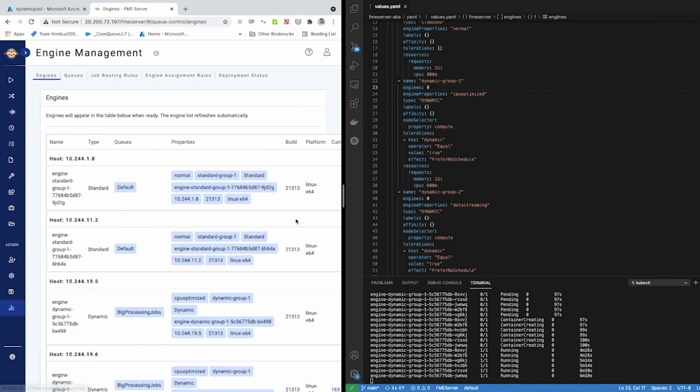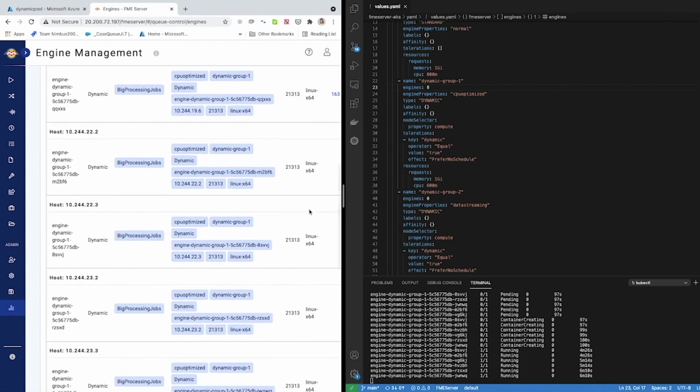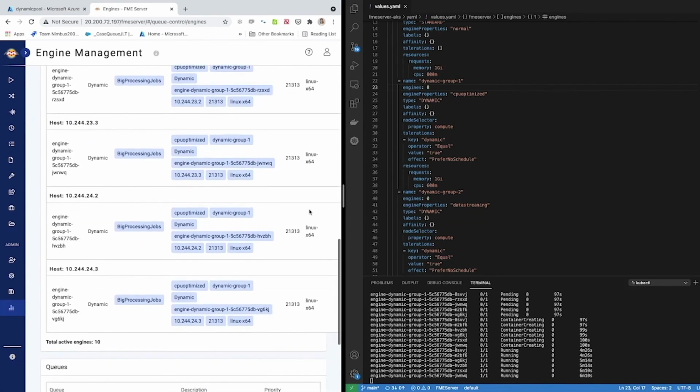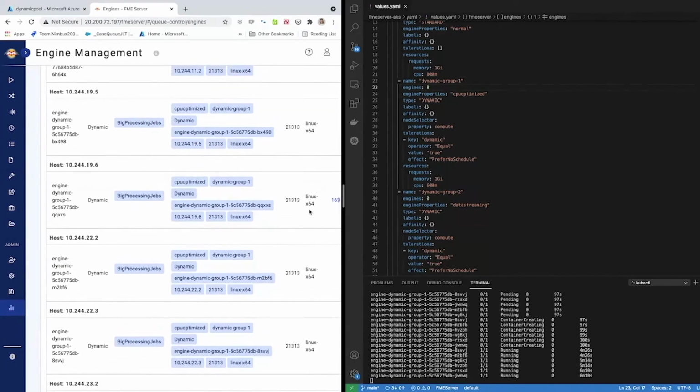If we go back to our engines page, we can see that it's this one, as the job ID is linked here. And as soon as this is finished doing our big processing job, we can scale down our dynamic engines in our Kubernetes deployment, and Azure will automatically scale down the nodes as well. So saving money while those nodes aren't in use.